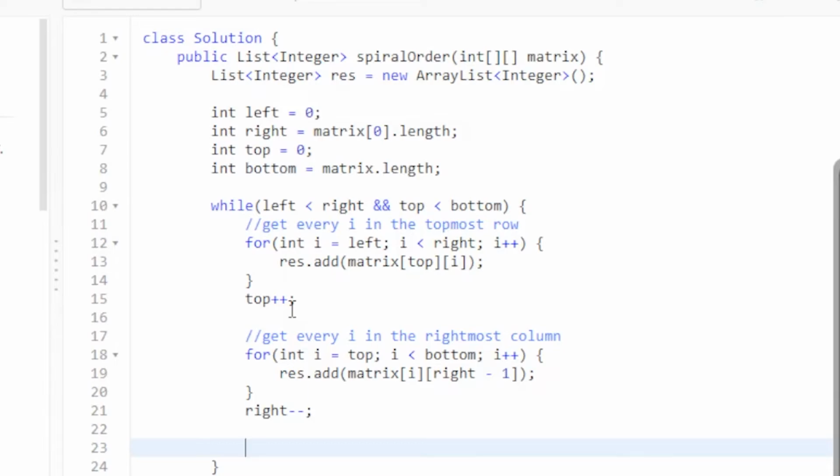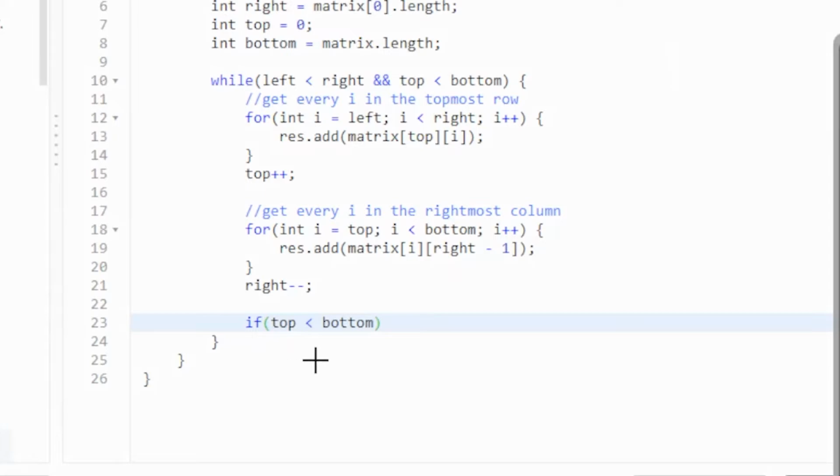So first we will check if top is less than bottom. Now if you don't understand why top is less than bottom and left is less than right, check for single arrays, 1 2 3 and again check for 1 2 3 as single row and single column. Check for these two test cases and you will get why I am doing this check.